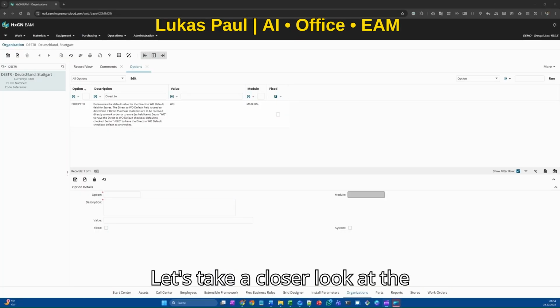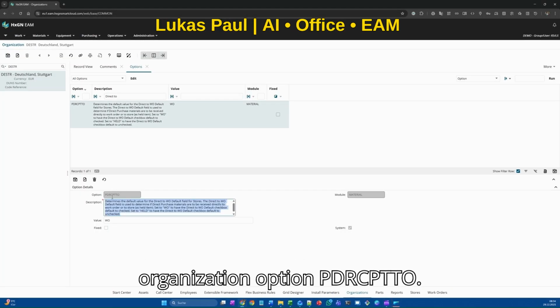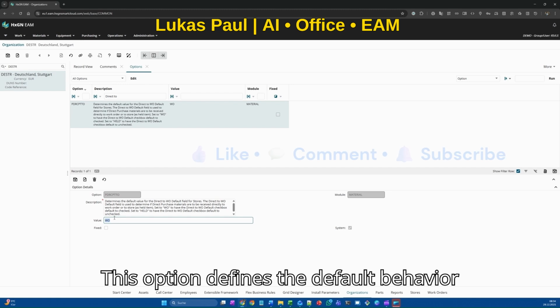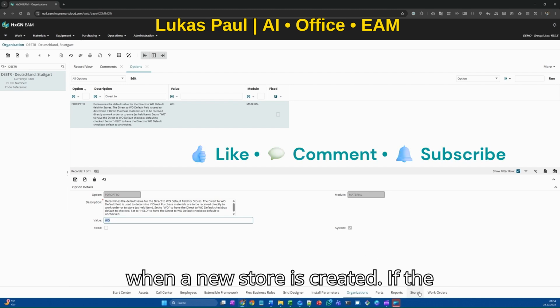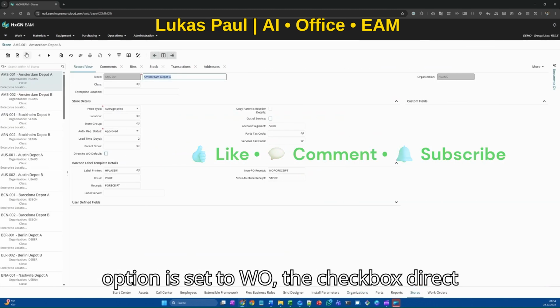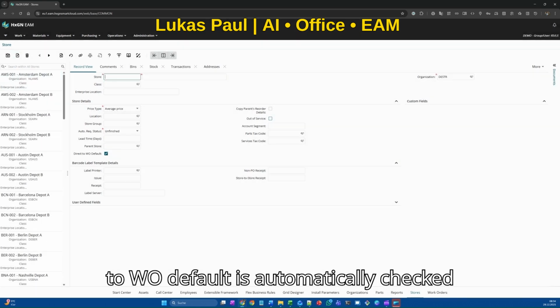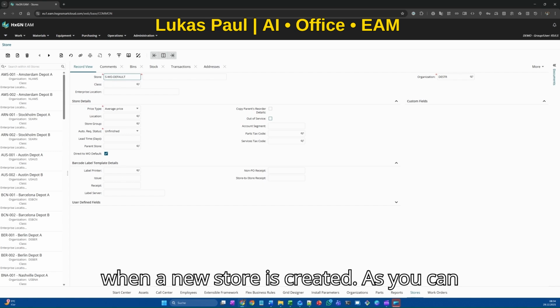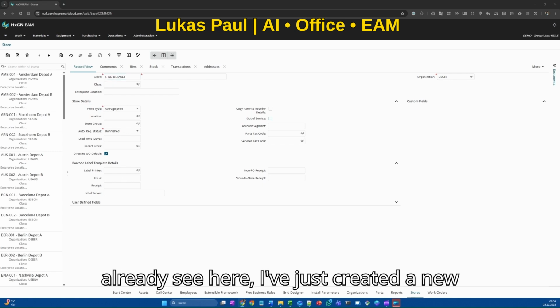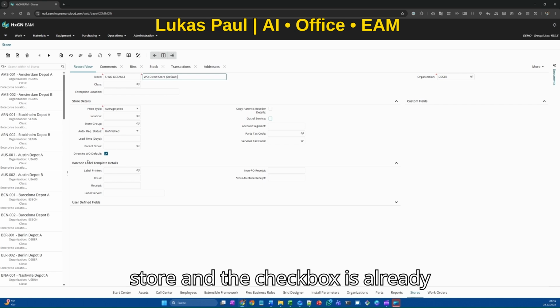Let's take a closer look at the organization option PDRCPTTO. This option defines the default behavior when a new store is created. If the option is set to WO, the checkbox Direct to WO Default is automatically checked when a new store is created. As you can already see here, I've just created a new store, and the checkbox is already enabled.